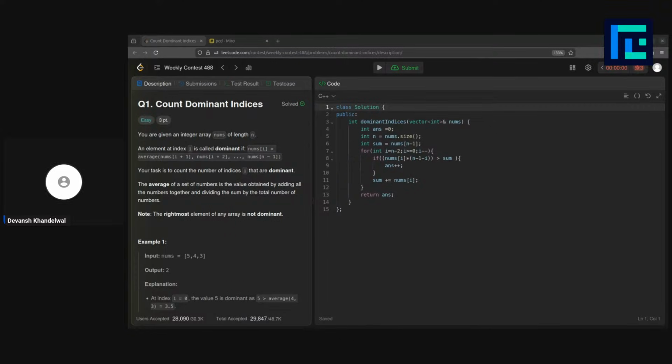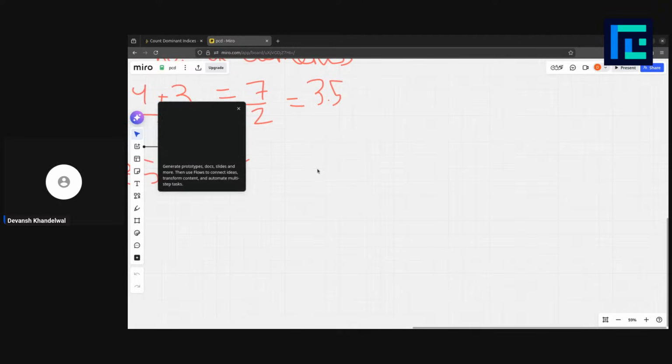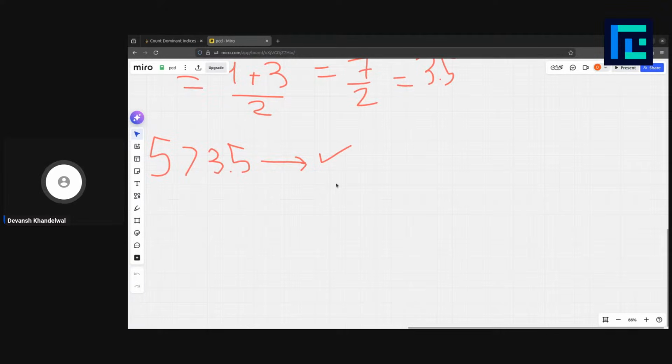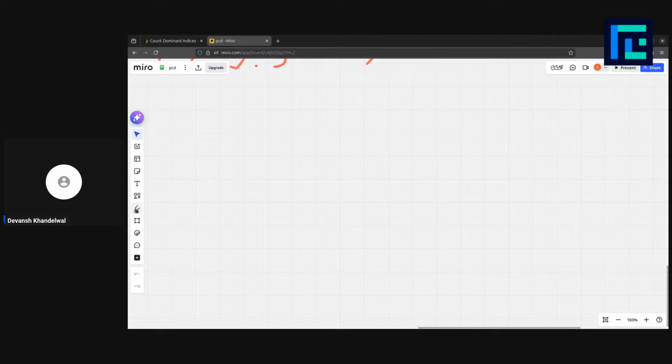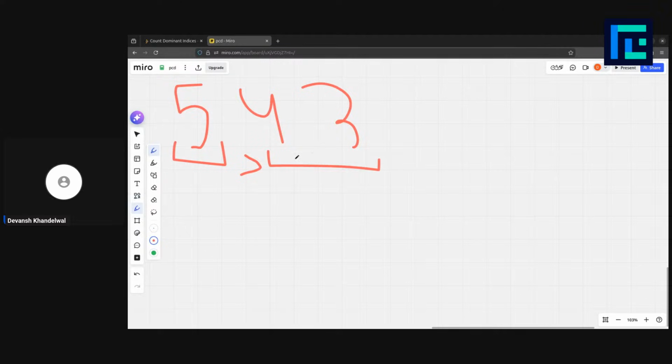Okay, so let's actually begin again. So coming on to the topic, the major intuition here was the same, right? What we are going to do, let's say we have three numbers, 5, 4 and 3, and for each index, we are going to find out if it's greater than the average that exists on the right side of it, right? This is the logic. So how are we going to implement it?